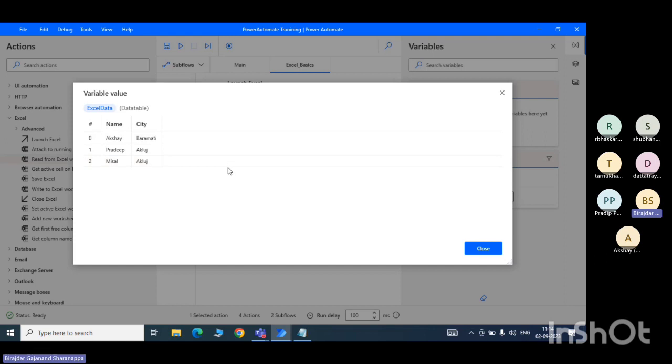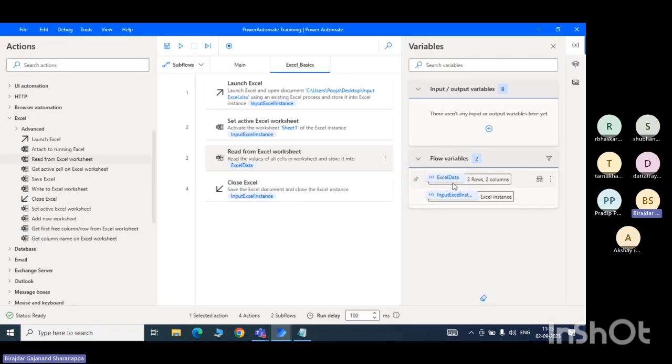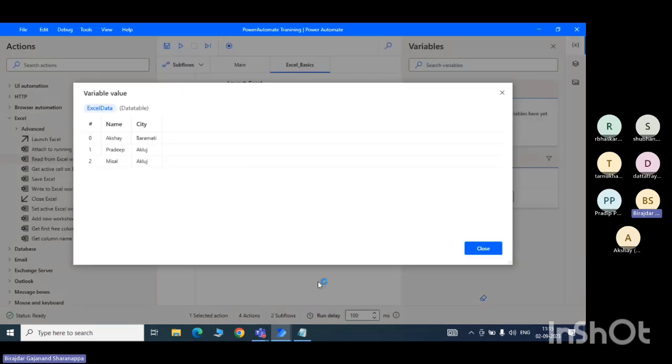Do you think we have this feature in UiPath? Pradeep, Misa, Akshay, this feature is not available. Okay. So this is the next advantage of Power Automate, where you can see the real-time data in a variable. What data it's holding, so that we can see. This is how we can read the data from Excel.